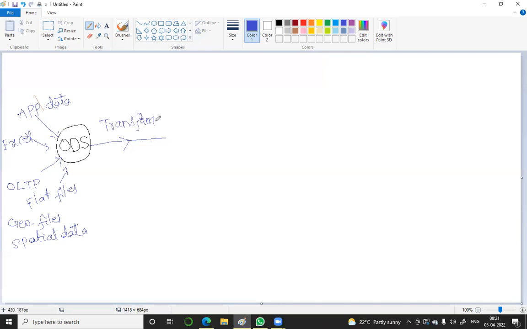You know that the name itself, transform, means changing. So the data collected in ODS can be changed or normalized, and that normalized data can be stored in different stages. Stage 1, stage 2, that's why this area we generally call the staging area. So the data loaded in ODS can be transformed and stored in different staging areas.